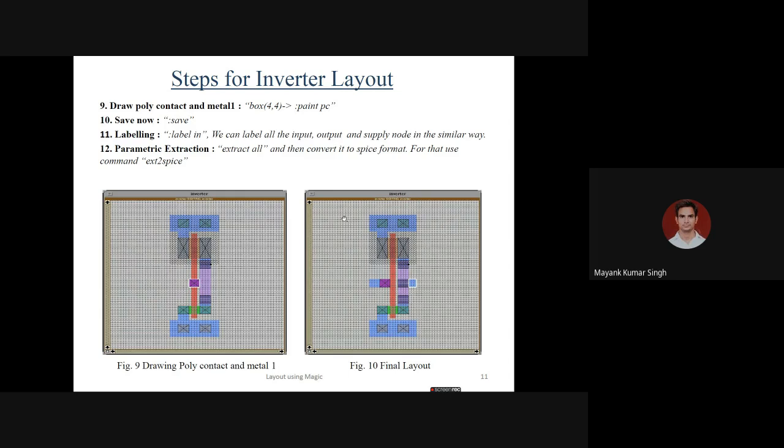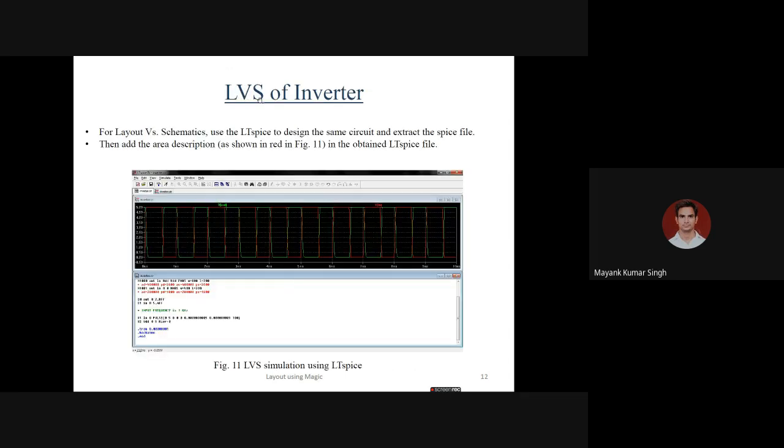With that spice file, we have two options to check the LVS. LVS means layout versus schematic. Why do we do that? We want to check whether the functionality and the operation are correct or not. So we will run the schematic and run the layout, and then we will compare both results. For that, we can do two things. One is using ngspice and Netgen, as given in the tutorial PDF that we have shared. The second thing we can do is run the same circuit in the schematic and in the layout.